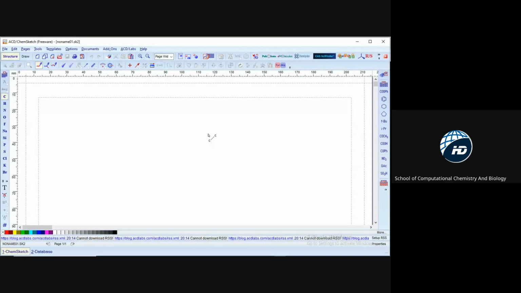Now, pharmacophore design comes in two ways. We have the structure-based design and the ligand-based design. For today, we shall begin with ligand-based design, and tomorrow we shall practice structure-based design.